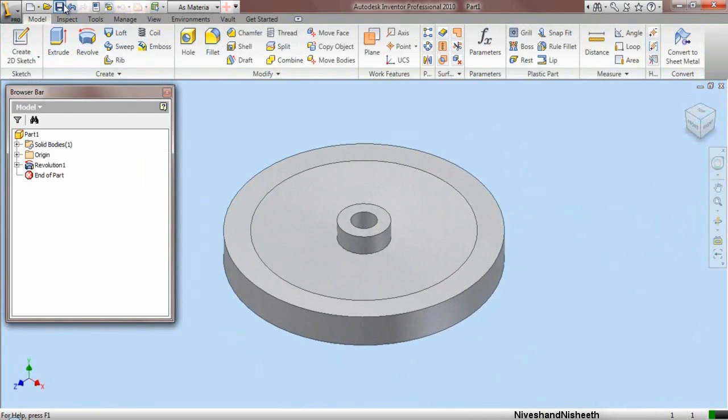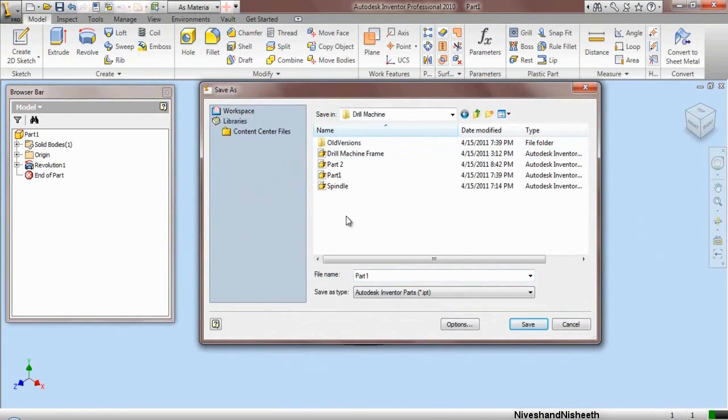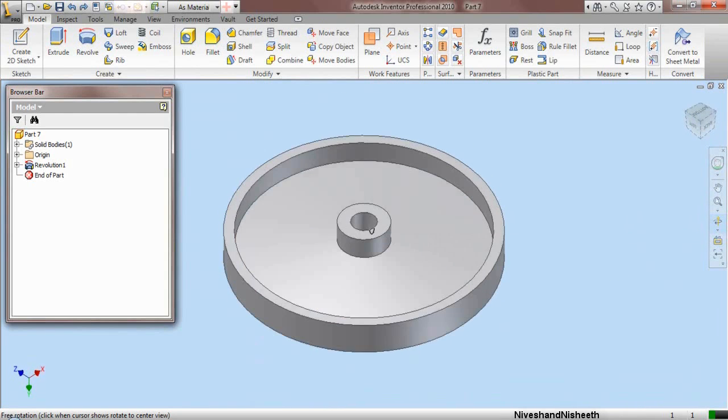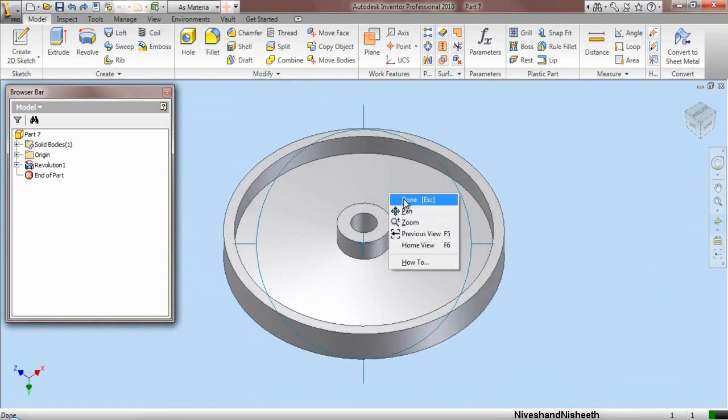Now we will save this part file. Name it as part 7. Click save. OK. Now rotate the model in this position. Alright, click done.